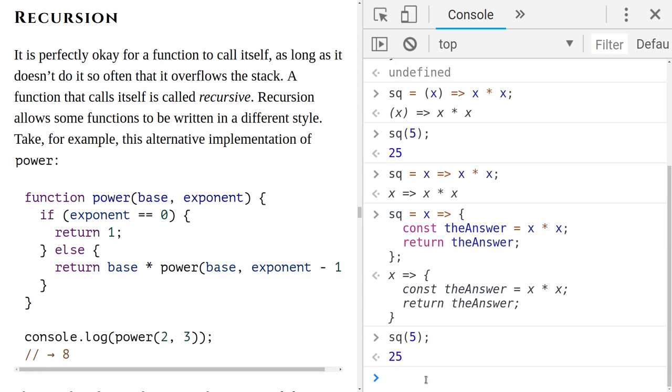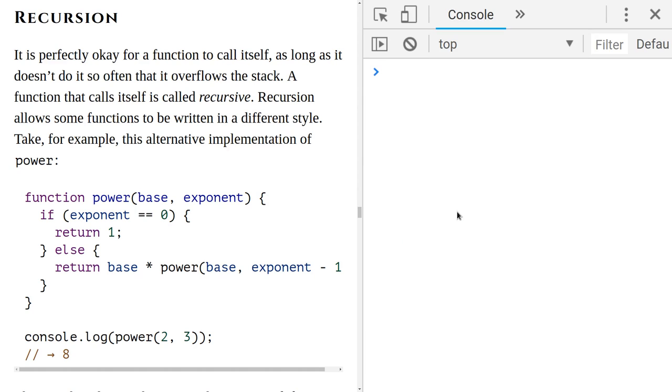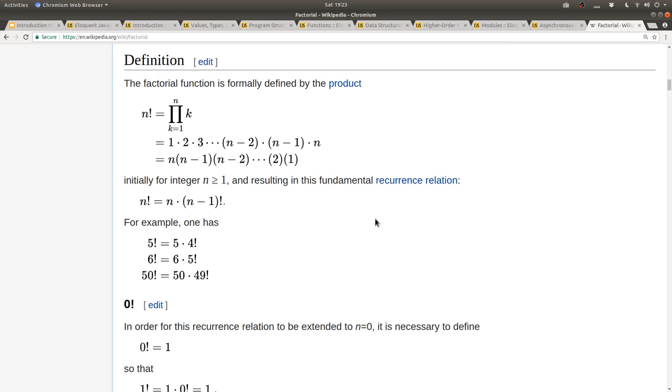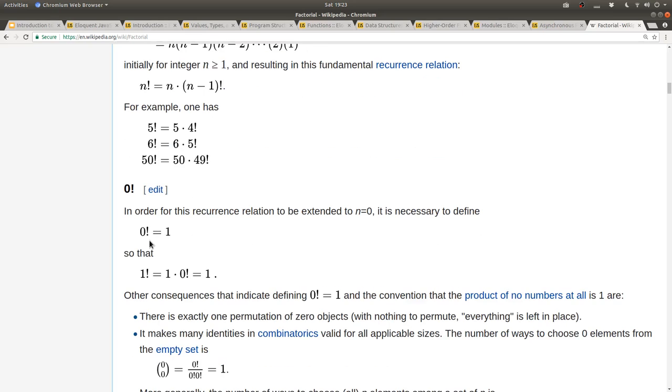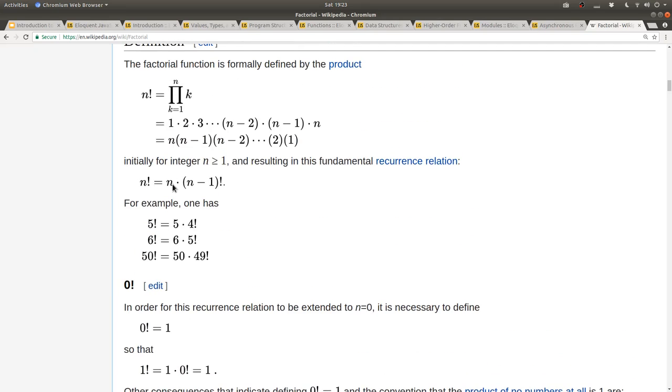Next, let's talk about recursion. Recursion is when a function invokes itself, which is kind of a crazy thought. My favorite example of this is factorial. This is the definition of the factorial function. We take the number, we multiply it by that number minus 1. So this is a recursive definition of factorial. We say n factorial is n multiplied by n minus 1 factorial until we get down to 0, in which case it returns 1. So let's write this factorial function in JavaScript as a recursive function.